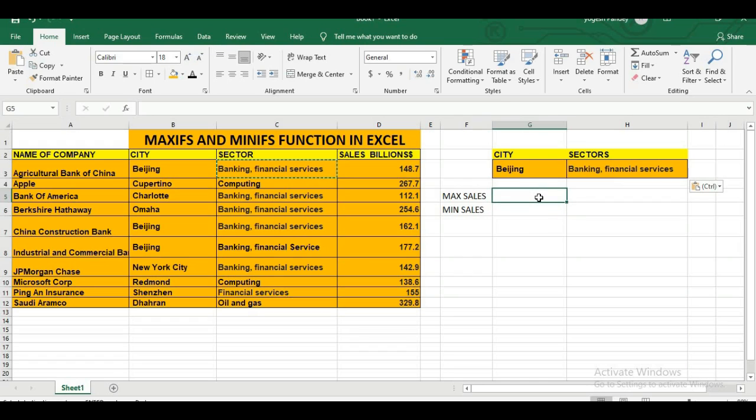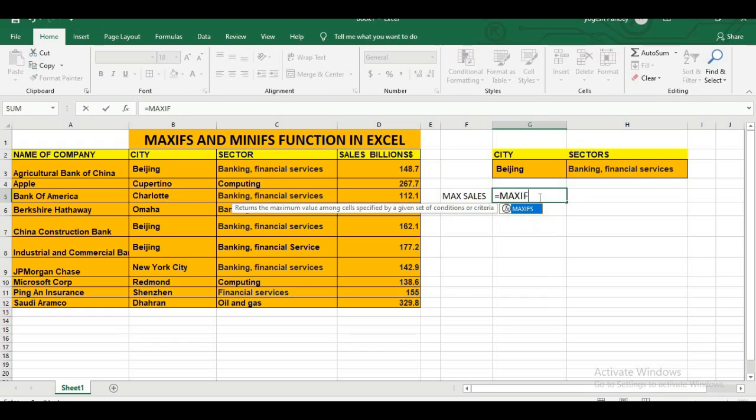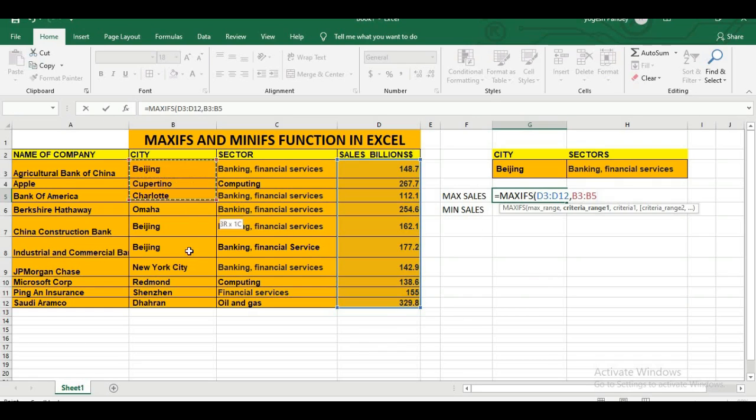For that, we will go here and type equal to MAXIFS and open the bracket. After that it will ask for the max range. In this case our range is the sales, so we select this complete sales range, then put a comma. After that it is asking for the criteria range. In our case the criteria range is the city, so we select this, then put a comma.